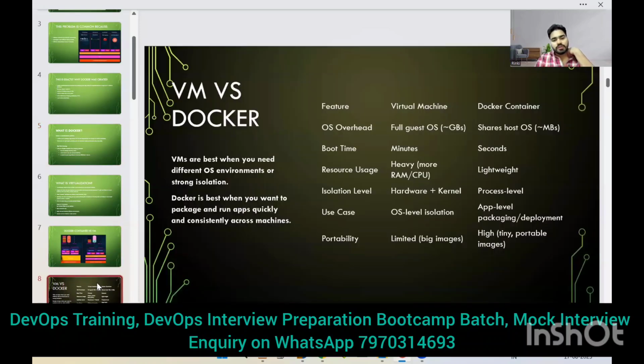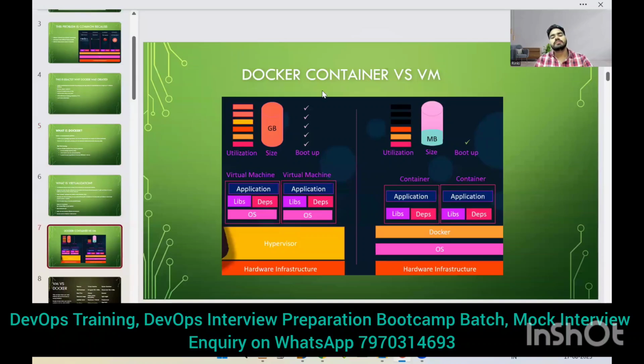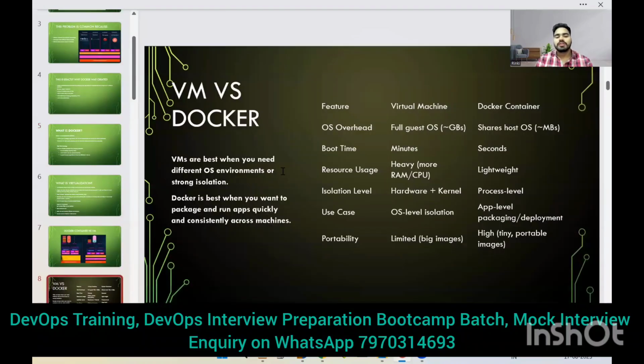Now we have to talk about the VM versus Docker concept, what we have talked about in virtualization. What is the VM? What is Docker virtualization and the virtual machines, those kinds of virtualization, which you do through a hypervisor. There are a few pointers which we have highlighted here.